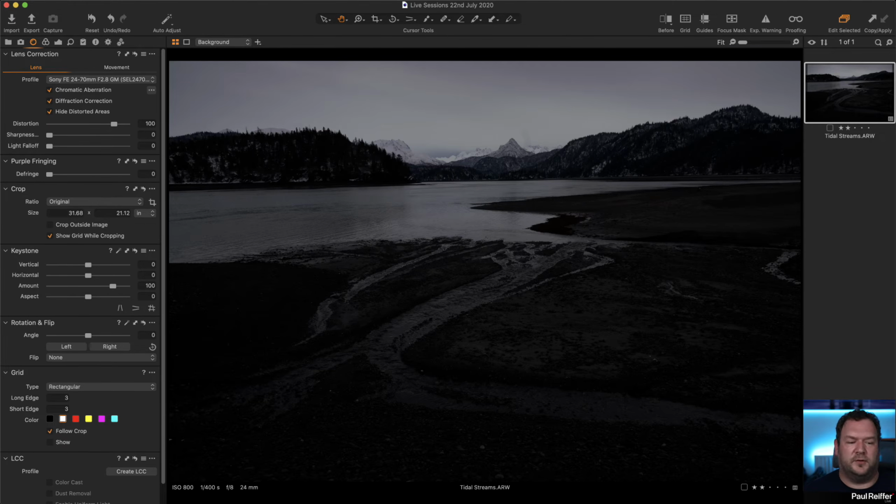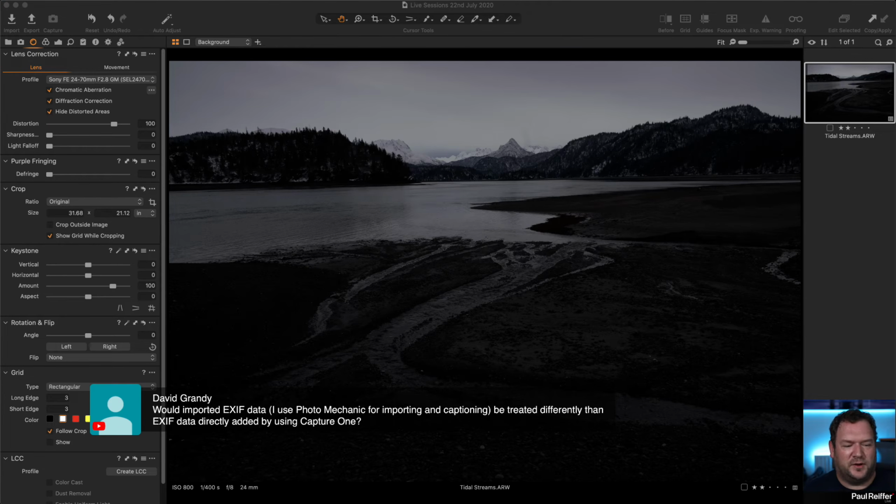Oop, sorry, I missed some questions. Let's just cover them. So would imported EXIF data, using Photo Mechanic for importing and captioning, be treated differently from the EXIF data directly added? No, it's not treated differently, David.